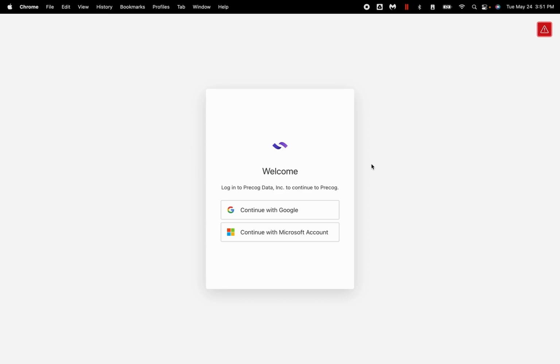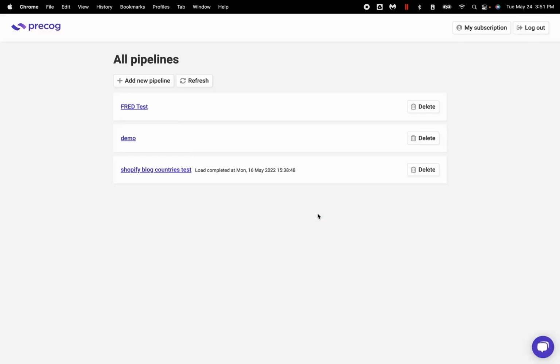Log in and choose either Google or Microsoft to start visualizing your pipelines. What is a pipeline? A pipeline is the connection between your dataset source to its desired destination. Let's create one now. The first step in a pipeline is selecting your source.